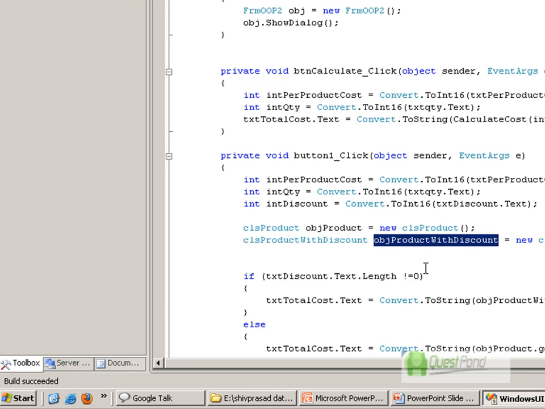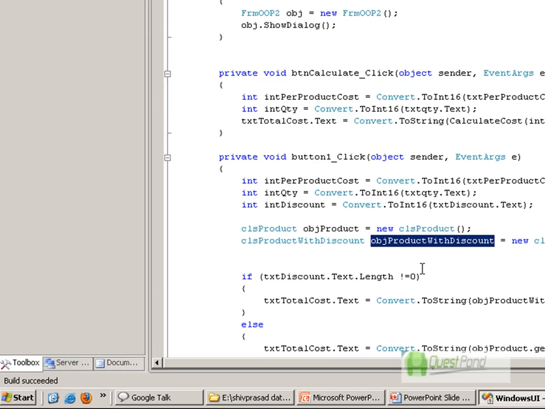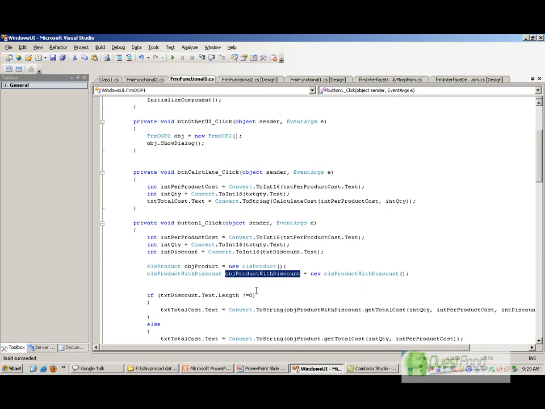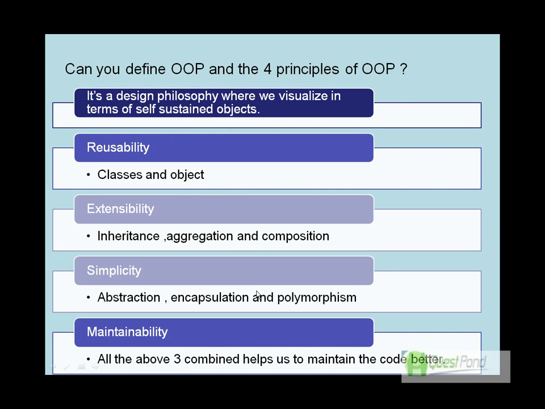object. Now the time we start thinking in terms of objects, we come nearer to the real world, and our code becomes more maintainable. So that's the basic definition of object-oriented programming, that it's a design approach where we think in terms of real-world objects, rather than thinking in terms of technical functions.